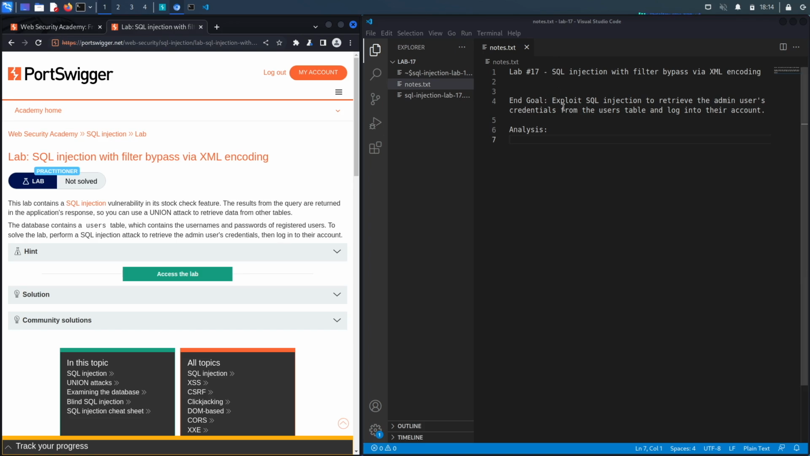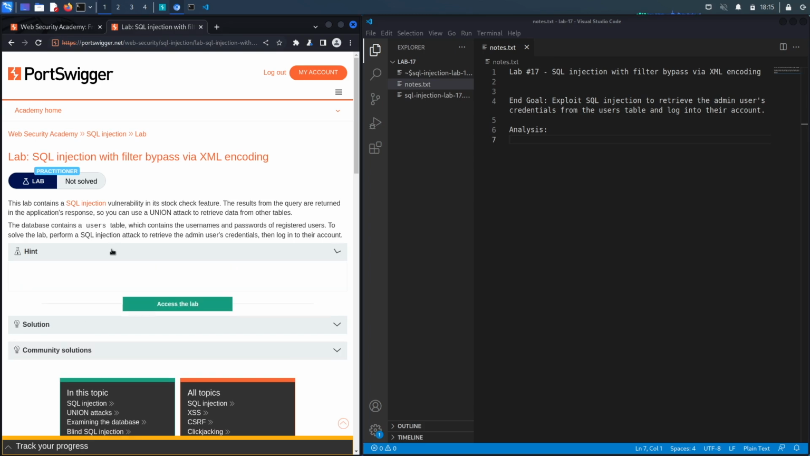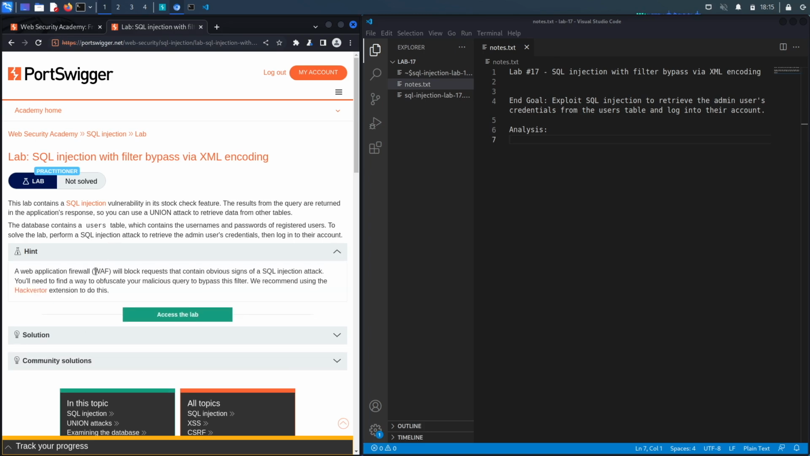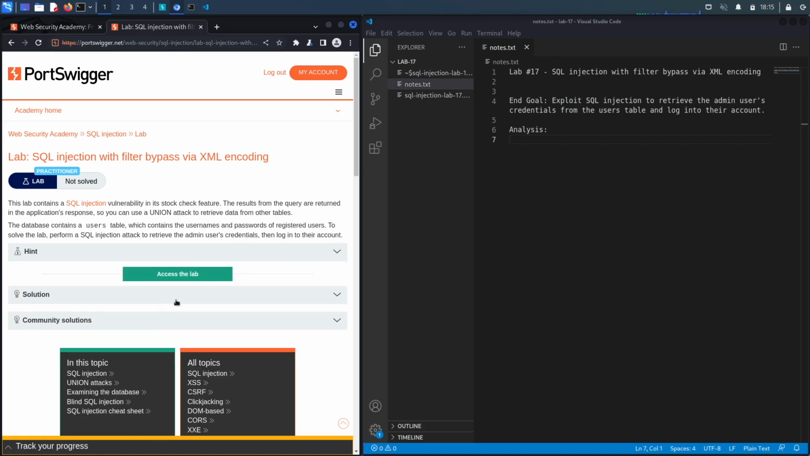Alright, so the target goal over here is to exploit a SQL injection in the stock check feature and then retrieve the admin's username and password from the users table in the backend database and log into their account. We do have a hint in this lab saying a web application firewall will block requests that contain obvious signs of a SQL injection attack. You'll need to find a way to obfuscate your malicious query to bypass this filter. We recommend using the HackVerter extension to do this. Okay, let's access the lab.